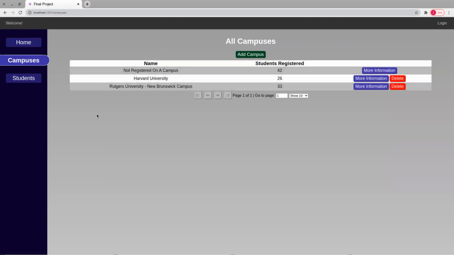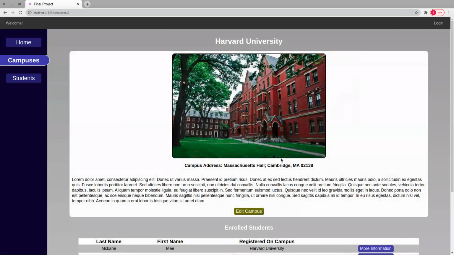Here you will see that I have a data table to display the information of the campuses. And currently, the name portion can be sorted. Unfortunately, there is a bug that exists in my code, and the students registered portion cannot be sorted. As you can see, it's not doing this correctly. So for each of these, I can click more information. I'll click more information on Harvard University.